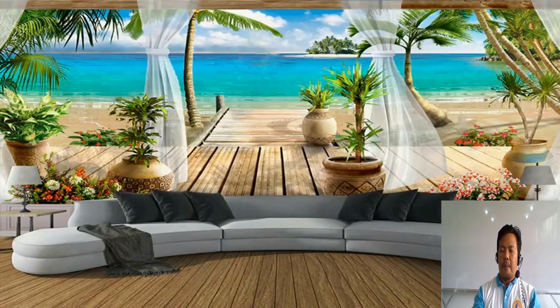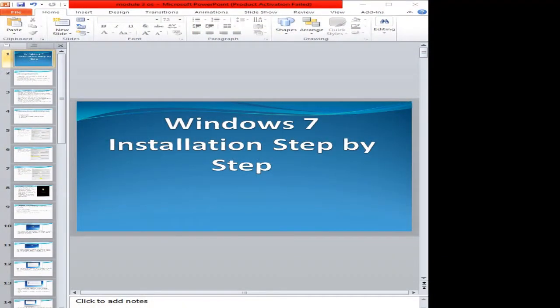So this time we're going to explain the process, what are the necessary things to prepare, and then the second part will be the actual configuration and installation of the operating system, which for this moment we're using Windows 7 as the version to be installed in our demonstration. Right, so let's start. Okay, Windows 7 installation step by step.